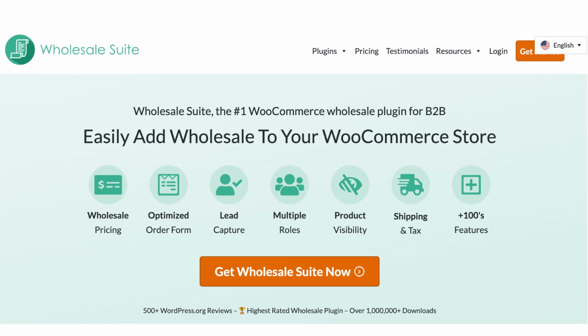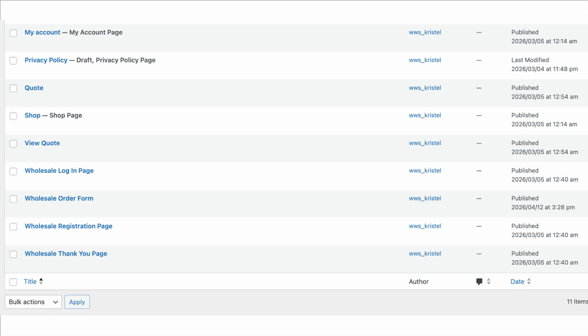Three of the plugins do need dedicated front-end pages, but they create them for you automatically the moment you activate them. When I activate Wholesale Order Form, Wholesale Quotes, and Wholesale Lead Capture, my site gets 6 new pages straight away. A wholesale ordering page, wholesale quote and view quotes pages, a login page, a registration page, and a registration thank you page. The shortcodes are already dropped in. I don't have to touch a thing.